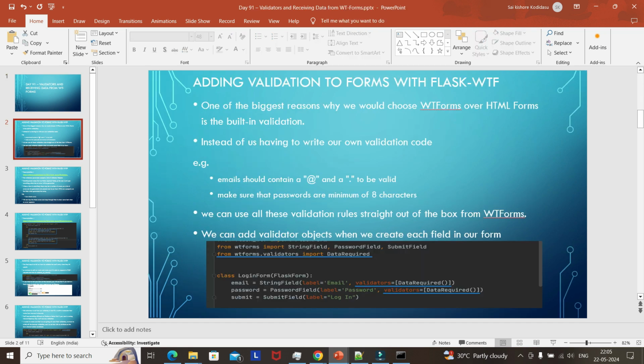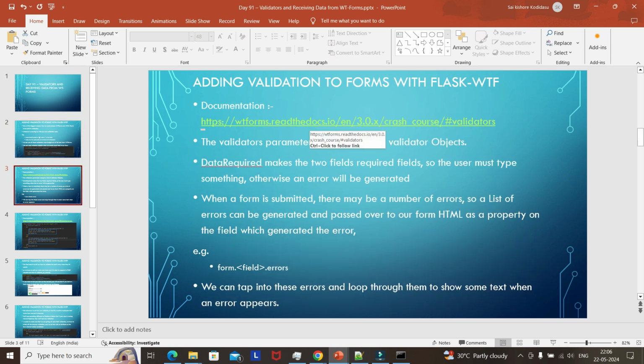One of the biggest reasons why we choose WT forms or HTML forms is the built-in validation. Instead of writing our own logic, we can directly use a validator which is already defined in WT forms itself. We just need to import it and then we can use all the rules they have. For example, if you see here, this is the validator step. If I go back here, I'll open the documentation.